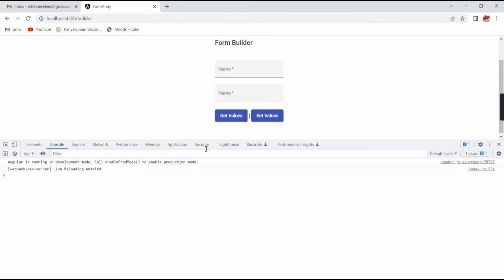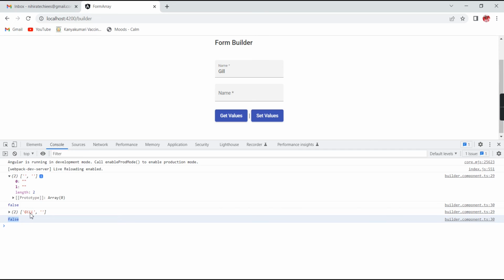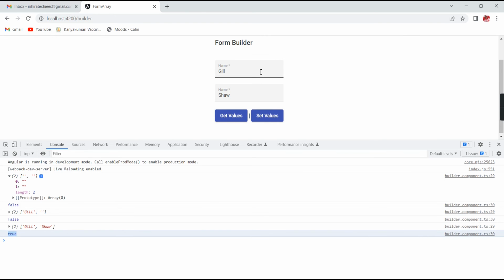Now let me go to the console. Initially we don't have any values. When I click this get values, the validation state is false. In the array, I'm getting two values, both in the empty state only. Now I'm going to provide some values, Gil. If I click this get values, again the validation state is false, but in the array I am able to get Gil. Now I'm going to provide one more value, Shah. Because we have the two controls, the validation gets matched, and I am able to get both the values, Gil and Shah.